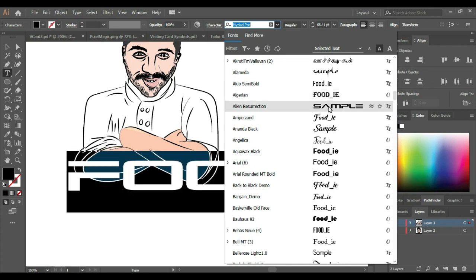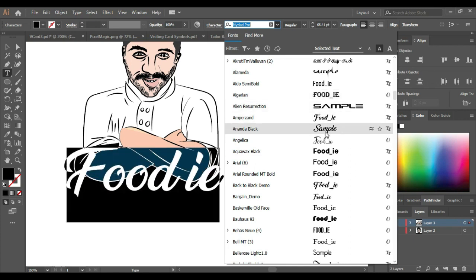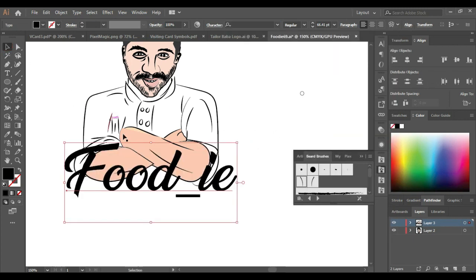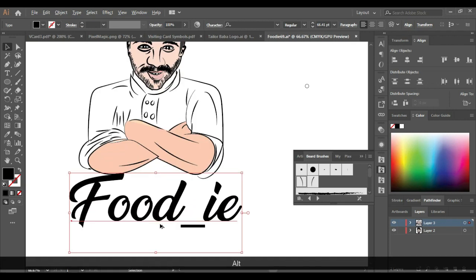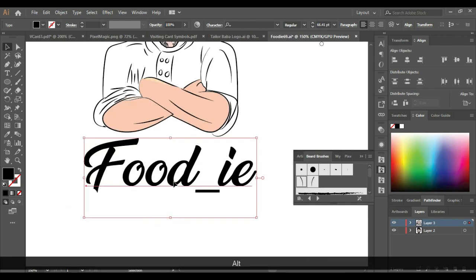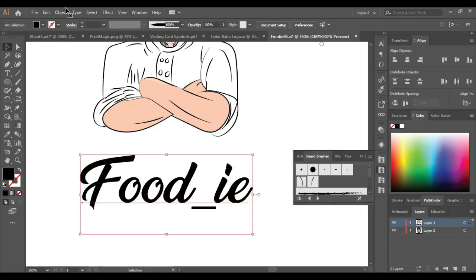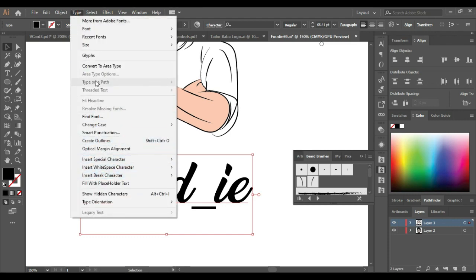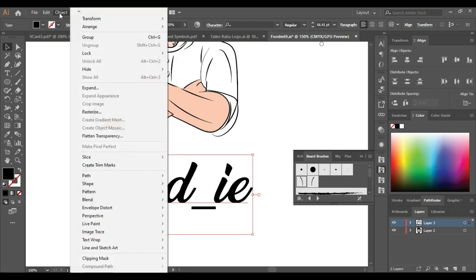I'm just changing the color to find the correct font, the one I have already imagined in my mind. So I feel this font looks the best. So here I'm going to type and create outline to make it.